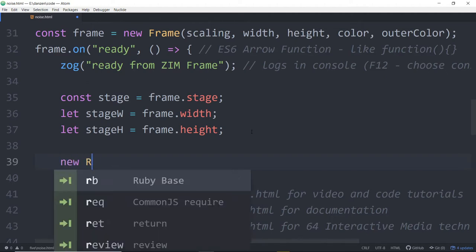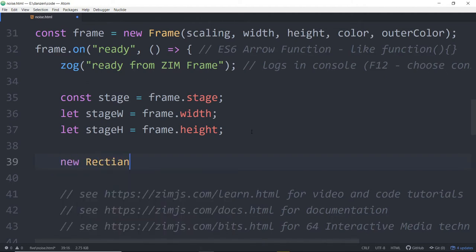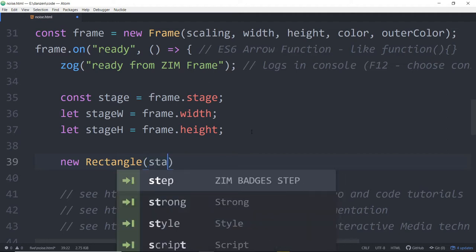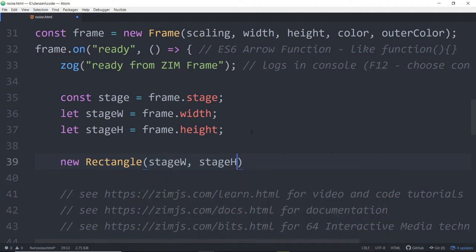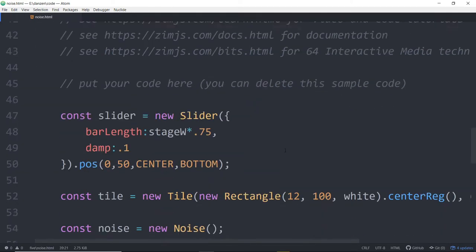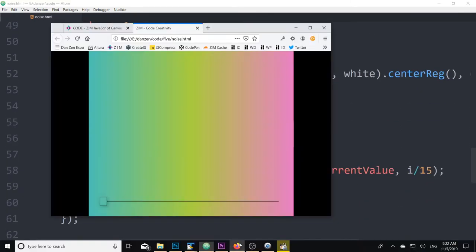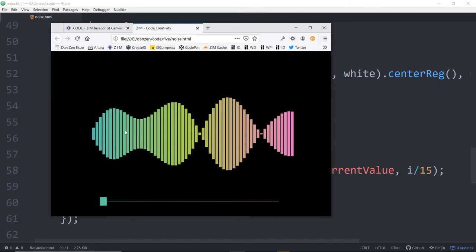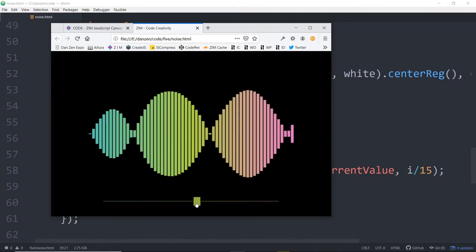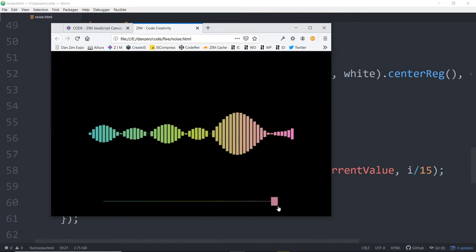So that's a new rectangle. We might think the stage is black, but with blend modes, the stage is just not included in the blend modes. So we put a rectangle stage width, comma stage height here, and dot add to. Here we are. So that makes a black rectangle in the back, and that gets included in the blend mode. Let's see what we're doing now. There we are. See the difference? And now we've got that sort of beautiful look. Isn't that cool?